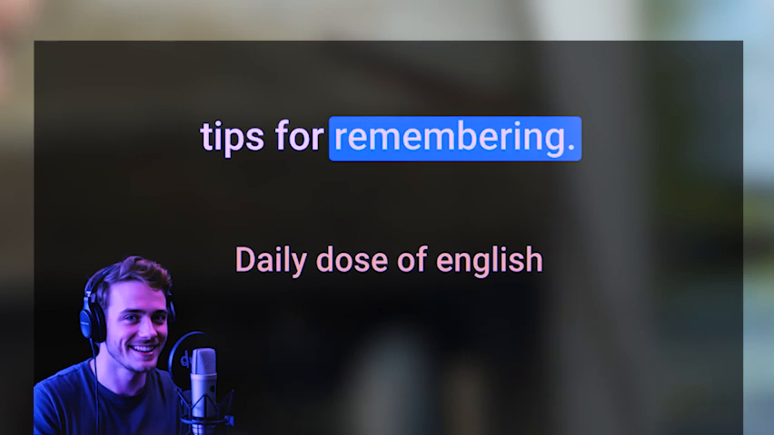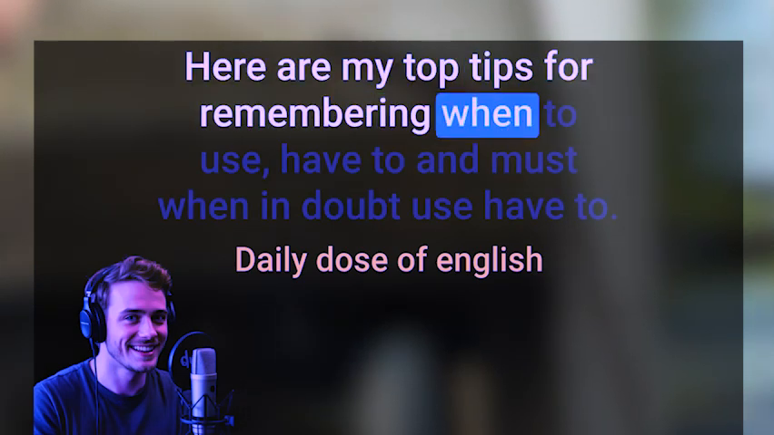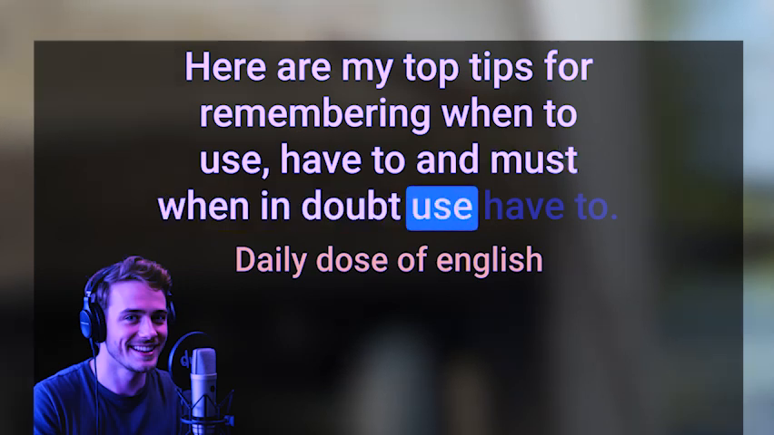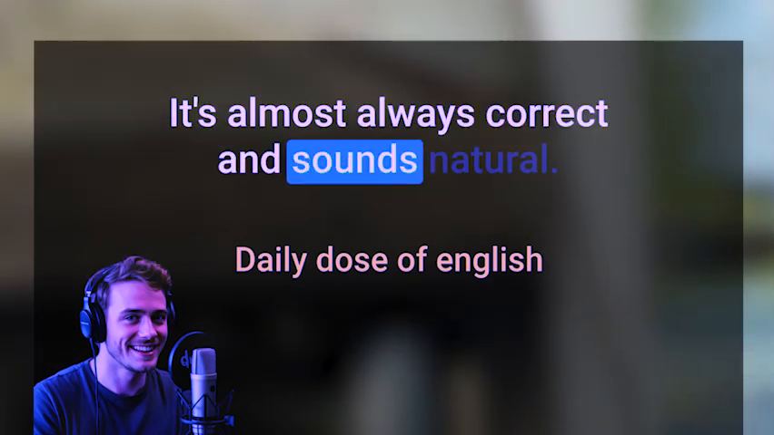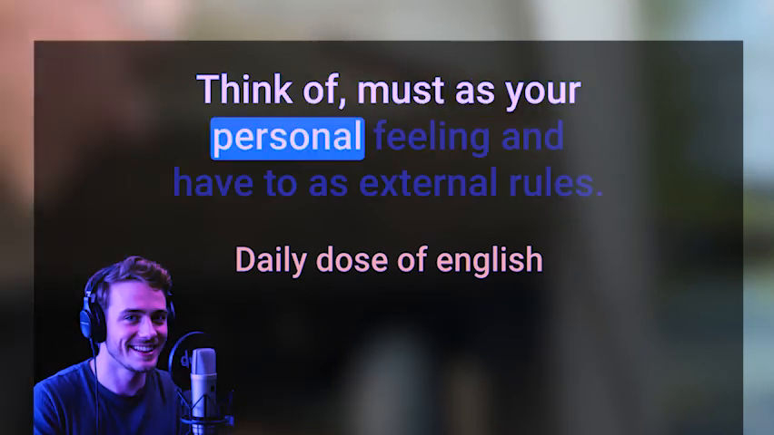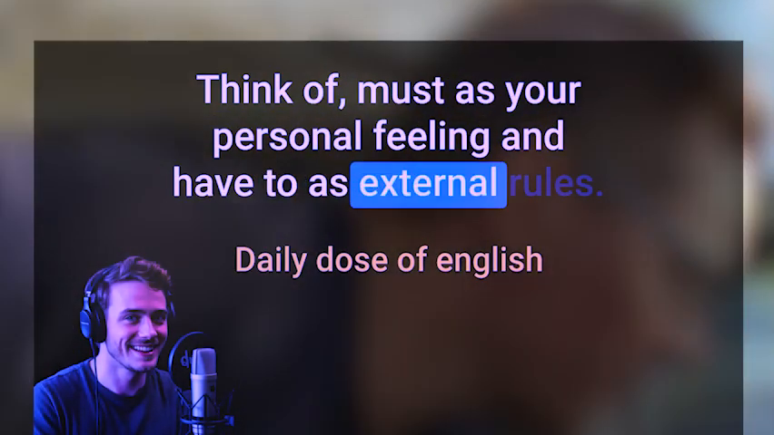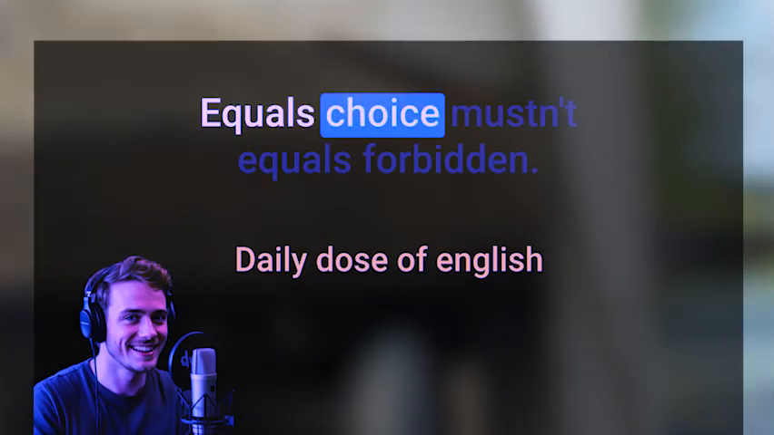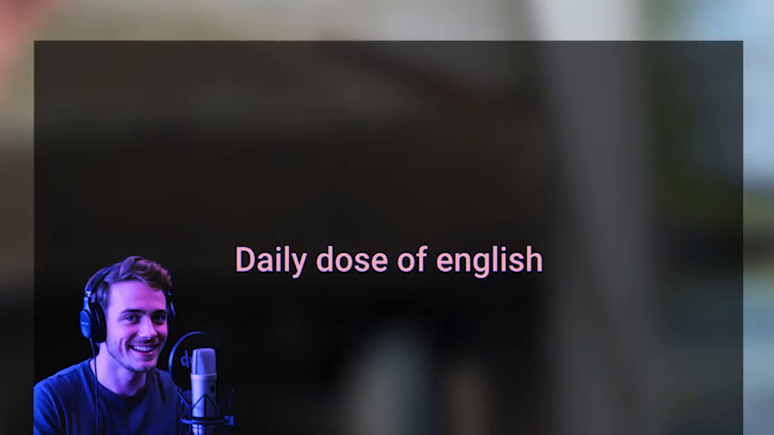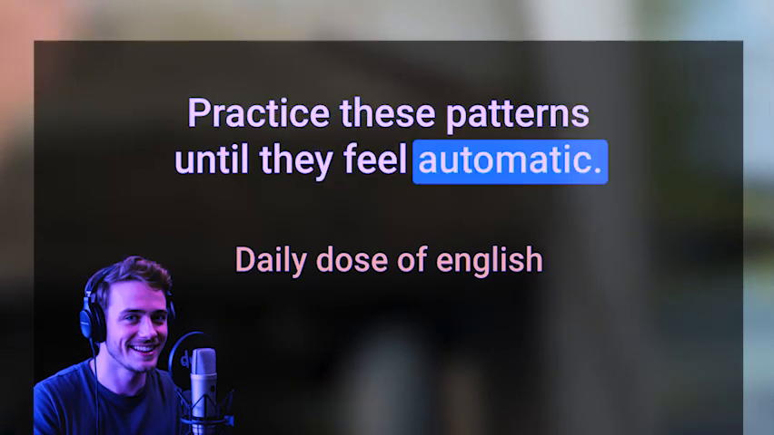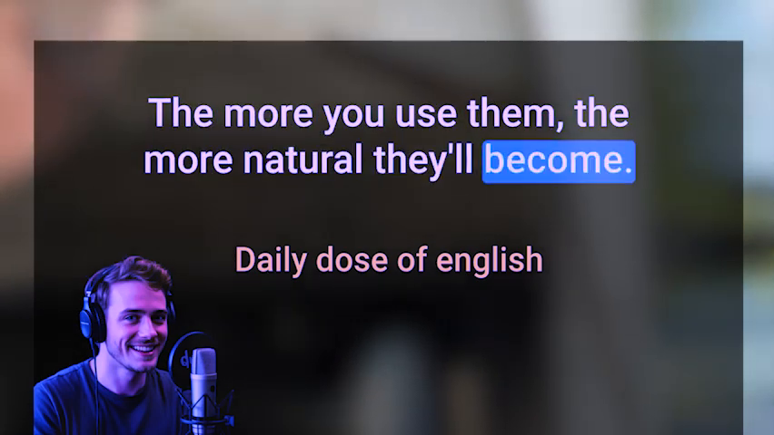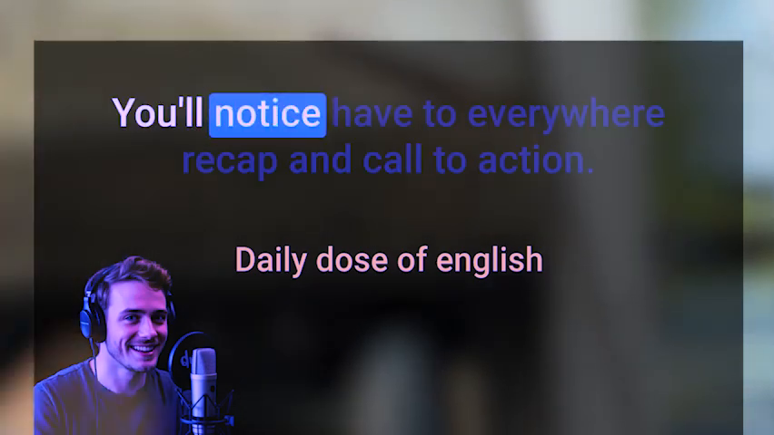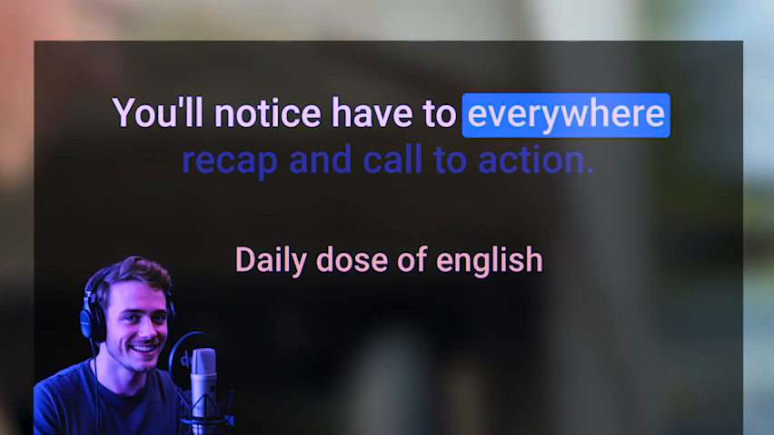Tips for remembering. Here are my top tips for remembering when to use have to and must. When in doubt, use have to. It's almost always correct and sounds natural. Think of must as your personal feeling and have to as external rules. Remember, don't have to equals choice, mustn't equals forbidden. Practice these patterns until they feel automatic. The more you use them, the more natural they'll become. Listen to how native speakers use these in movies and shows. You'll notice have to everywhere.